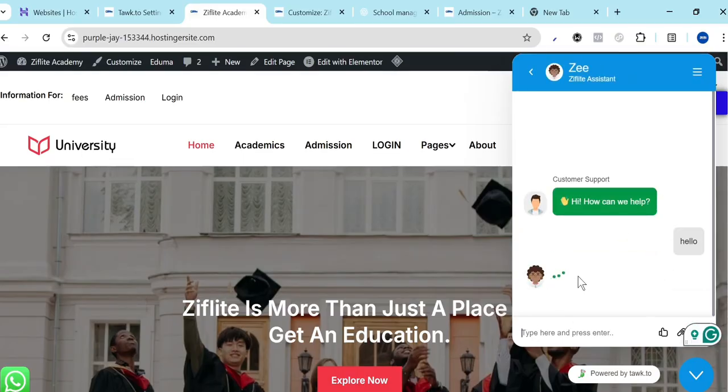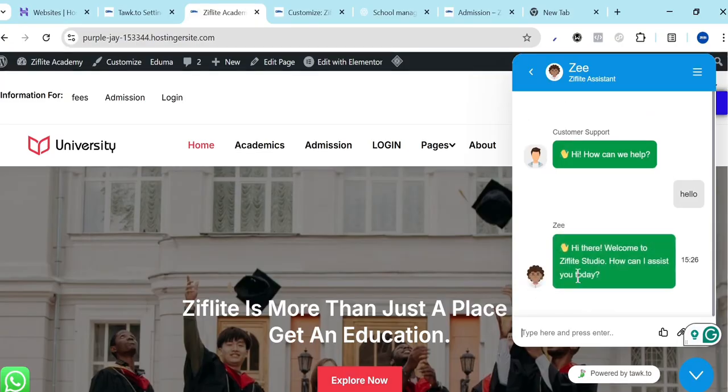Then AI will automatically reply you, but yours may not have the AI feature. If you want that, you just inform me, I can show you how to do that as well. Welcome to Zipline. How can I assist you?